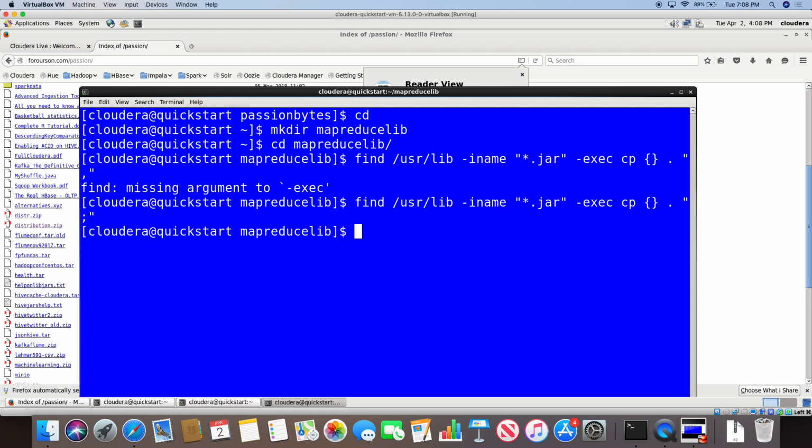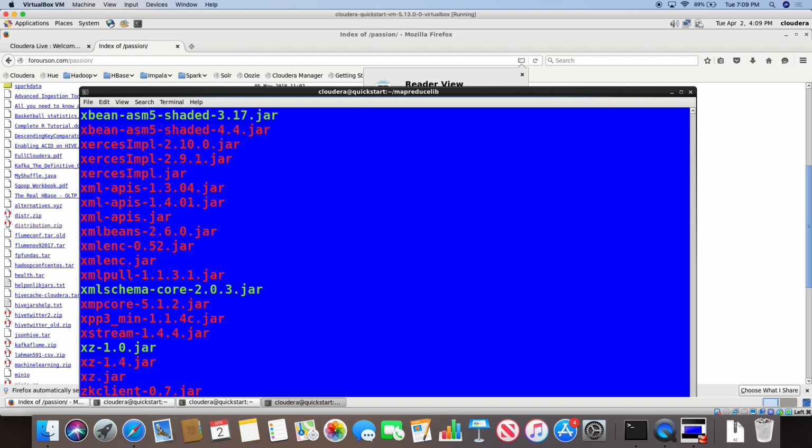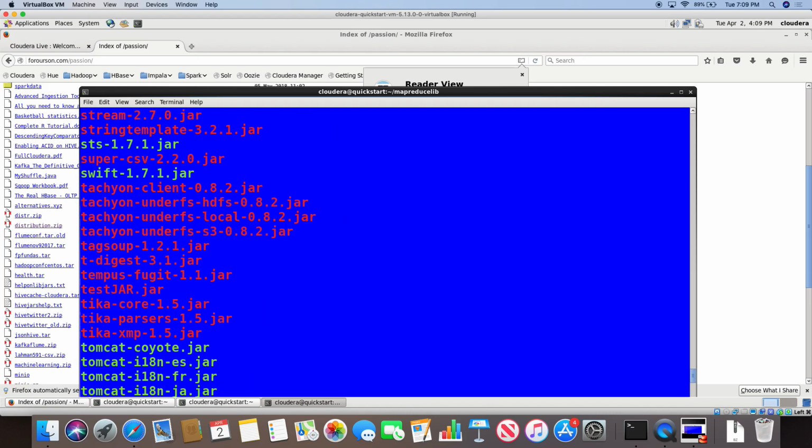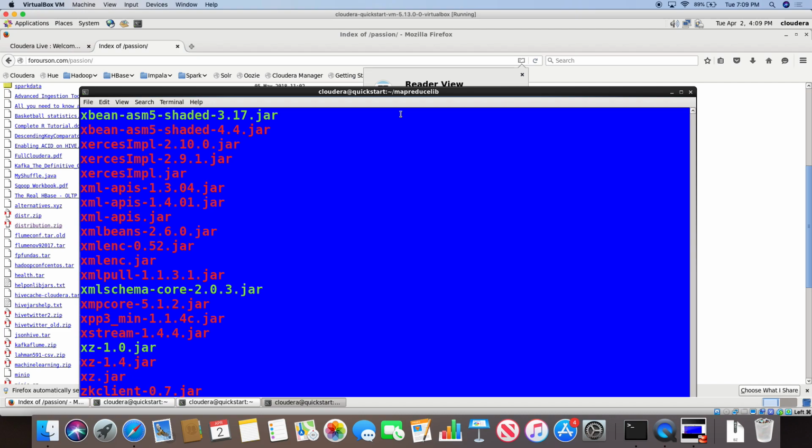See, because he has got the latest one, it has completed. And do you want to do an ls now? That's what I told you. I don't need anything else. This is my golden library. And I created that MapReduce library now.